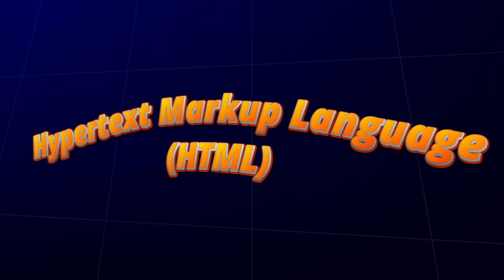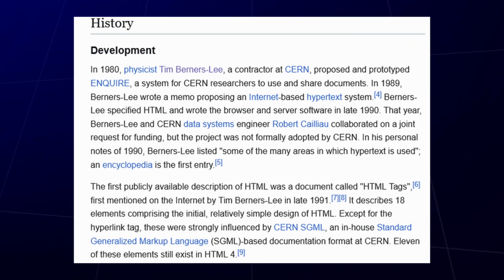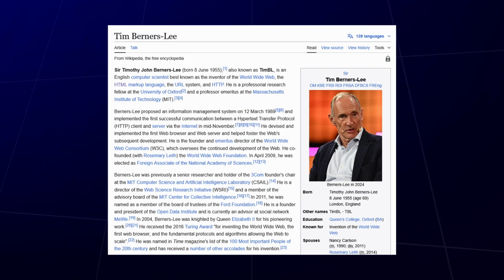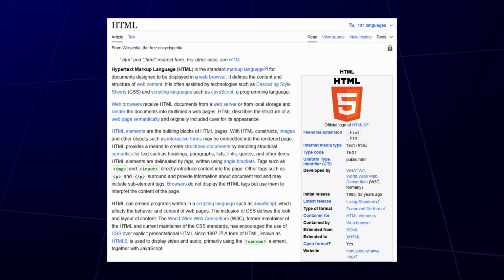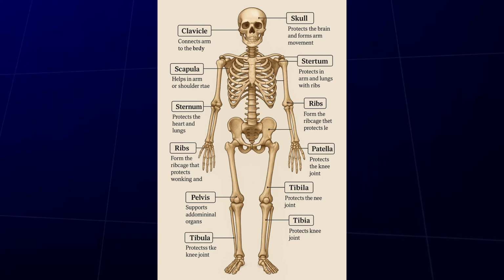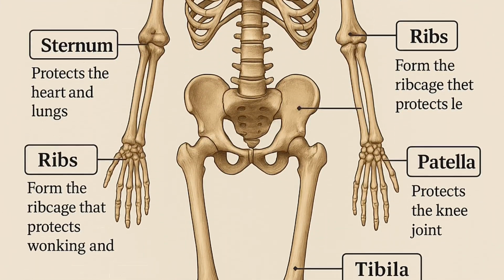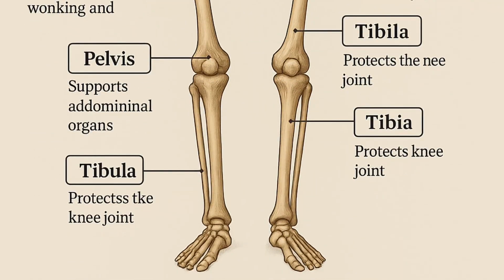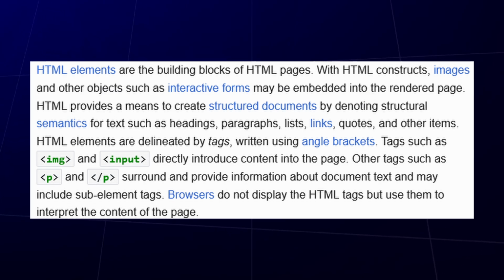HTML stands for Hypertext Markup Language. It was created in the late 80s and early 90s by Tim Berners-Lee, the same guy who invented the World Wide Web. HTML has been around since the very beginning. It's basically the grandfather of web development. Just like a skeleton has different types of bones for different functions, HTML has different tags for different purposes.